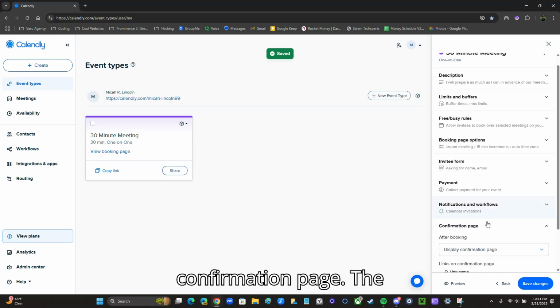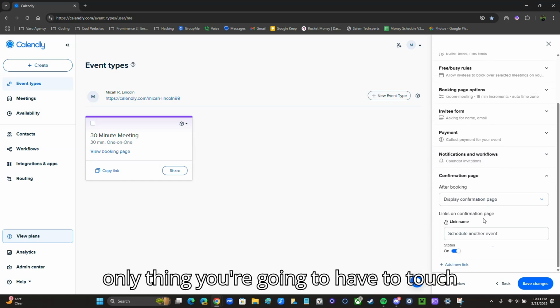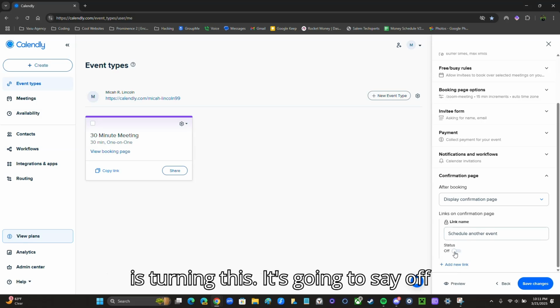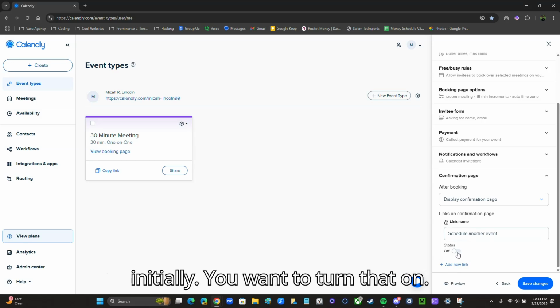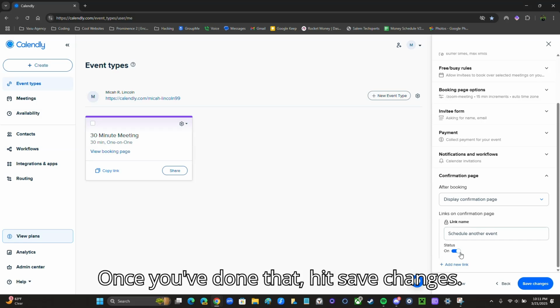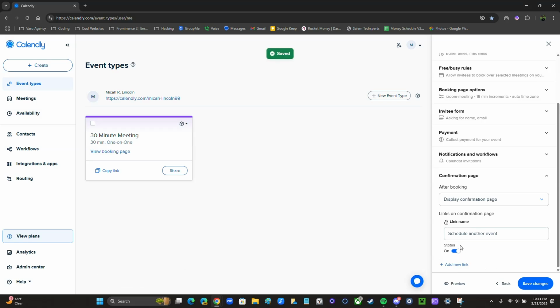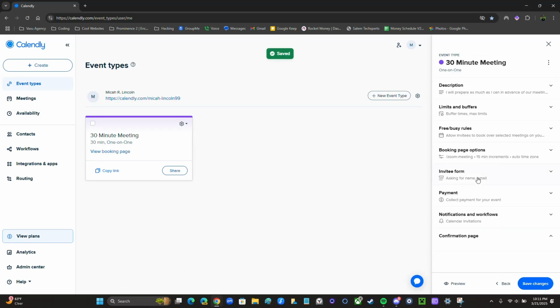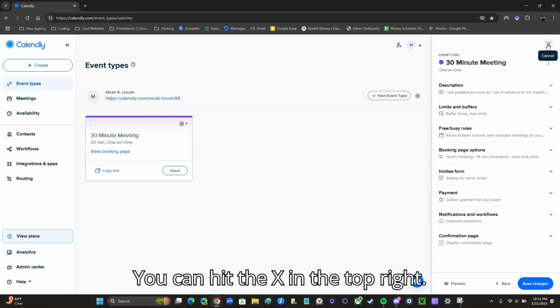And then confirmation page, the only thing you're going to have to touch is turning this. It's going to say off initially. You want to turn that on. Once you've done that, hit Save Changes. You can hit the X in the top right.